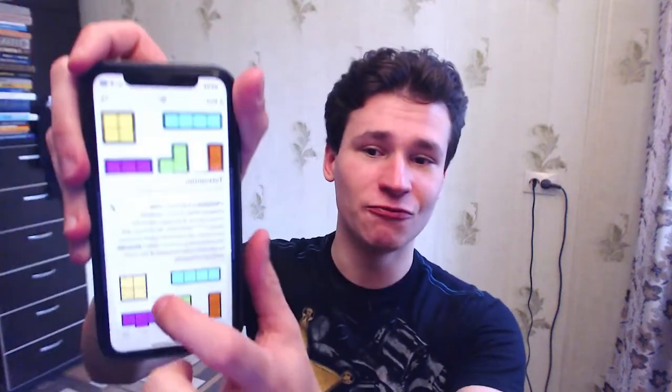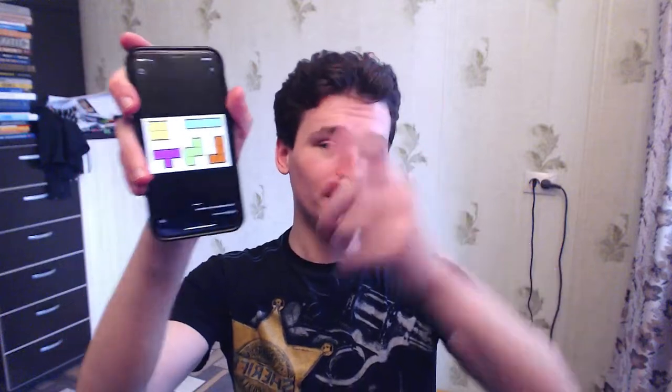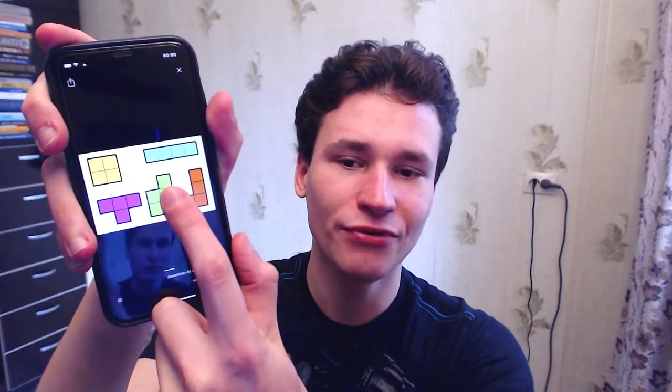There are also shapes of tetraminoes, specific shapes, and they are really easy to create. Here are four different placements of our squares: square number 1, square number 2, square number 3, square number 4.